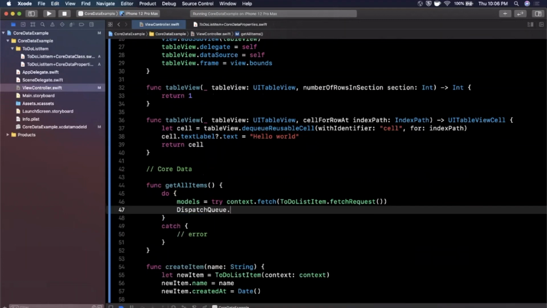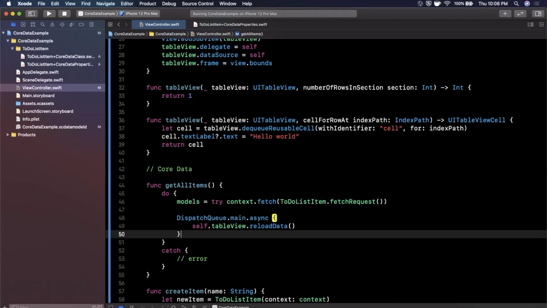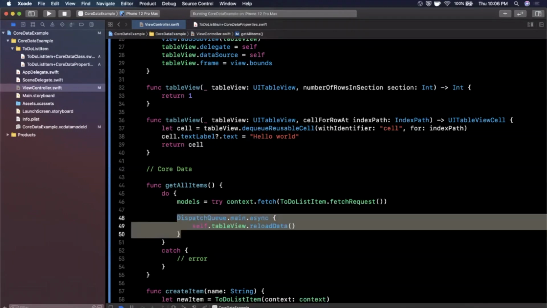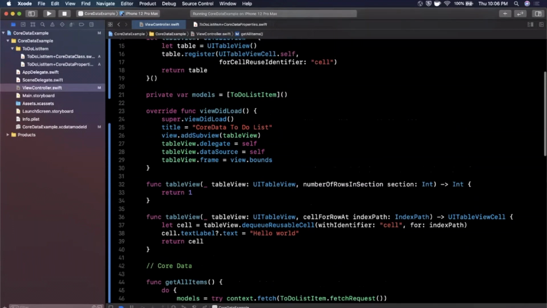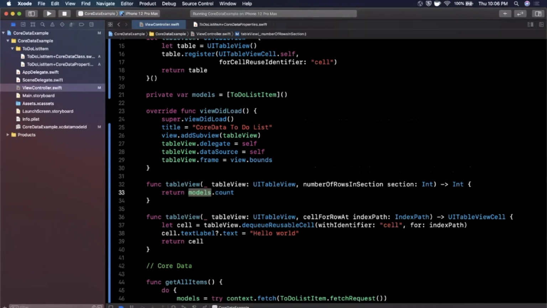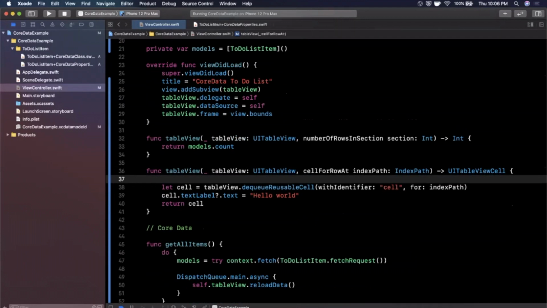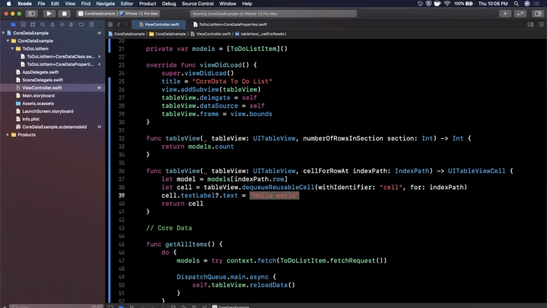But because it's a UI operation, we want to make sure we do it here on the main thread. If you're not familiar with this, basically, anything UI related should be done on the main thread. Anyways, we're going to go back to this, and for number of rows, we're going to return the number of models that we have, so the number of to-do list items. So looking pretty good. Now in here, we're going to say the current model, or the current to-do list item in our models at the nth position, and from it, we can assign this as model.name, just like that.